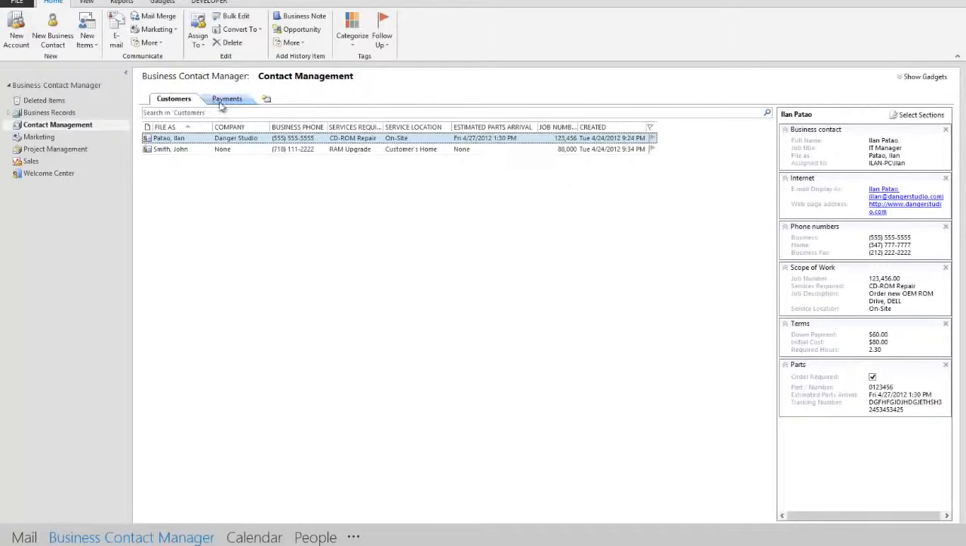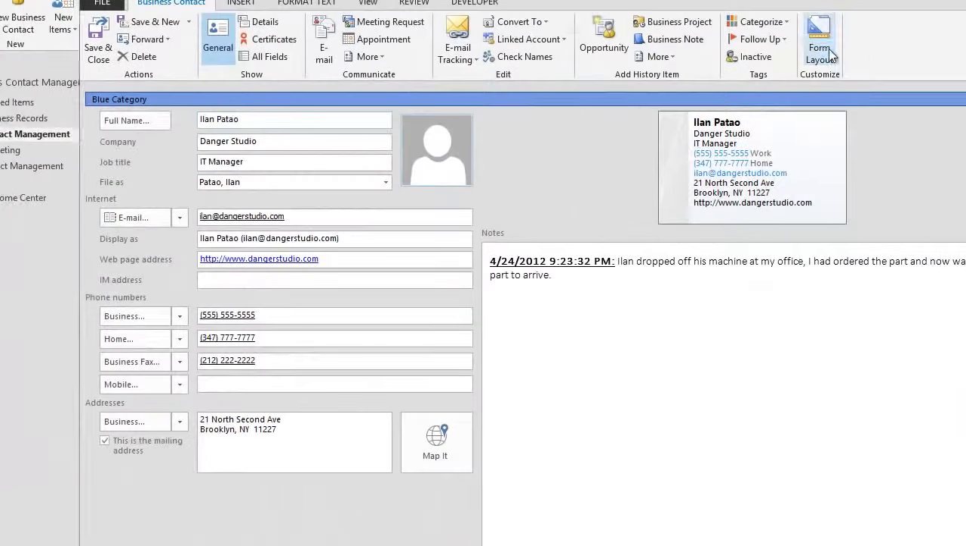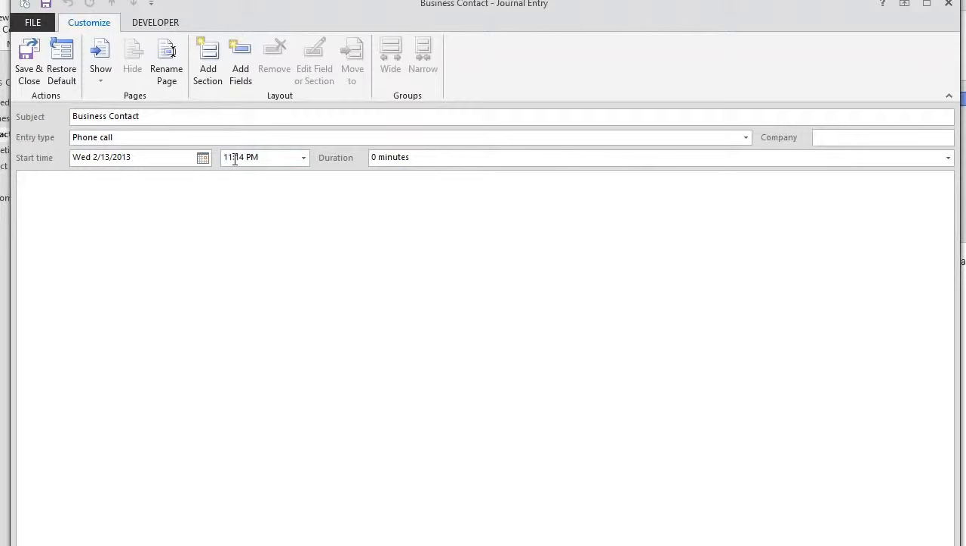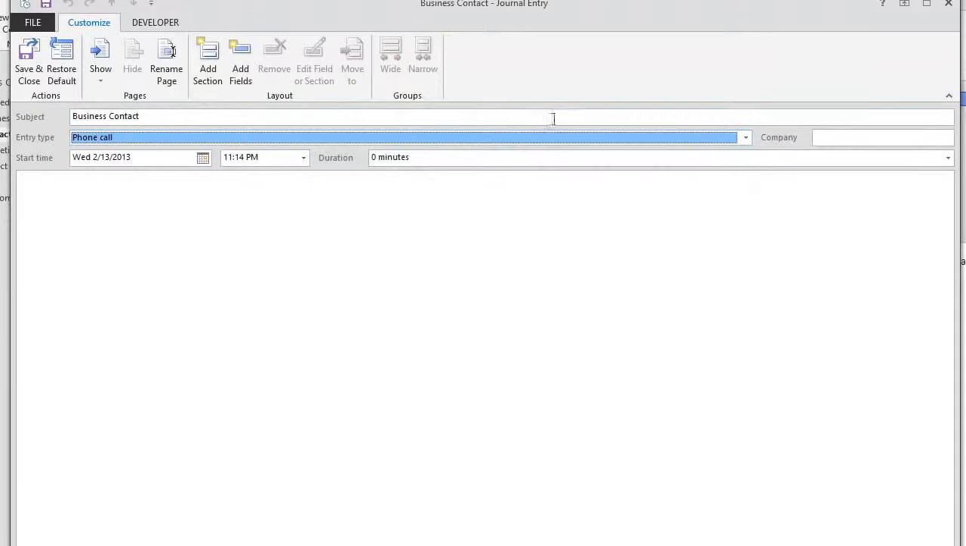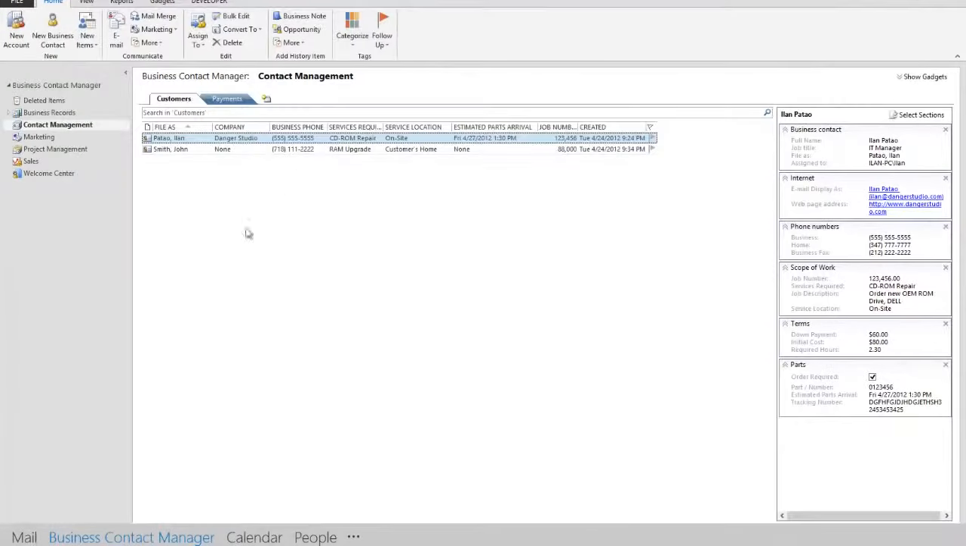The only issue I seem to be having with this is that when I open up a contact and go to form layout, I'm having difficulty because it's trying to let me customize what looks like the subject, business contact, entity type, phone call. It's the wrong form. And I have a feeling that it has to do with a bug within BCM. I'm going to end up resolving this, or just probably updating it, or finding a solution to updating it.